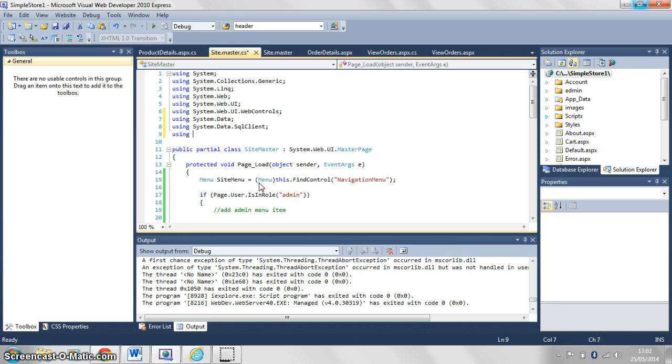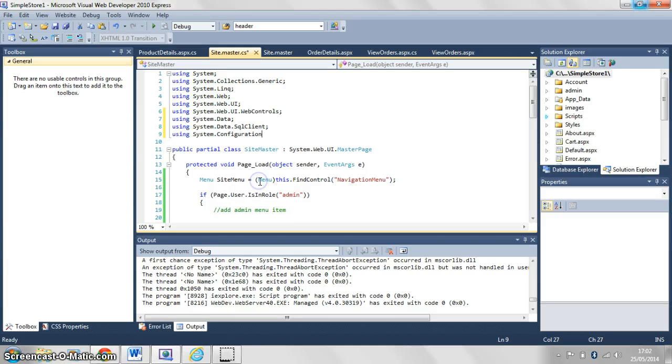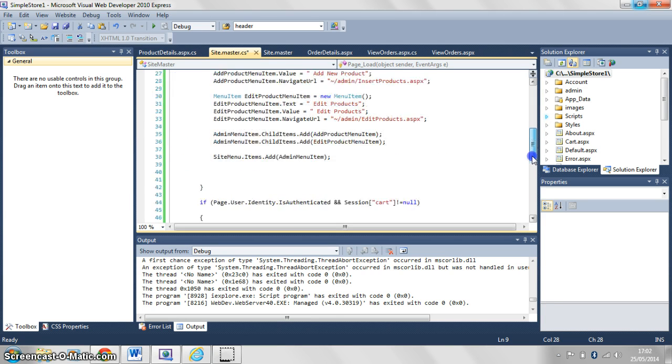And one other one that we want to add in is the configuration. System.Configuration. This is so we can access the connection string in our web config file. So I think that's everything that we need. Then we can scroll back down.